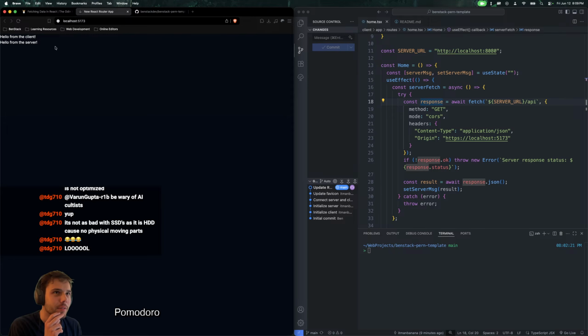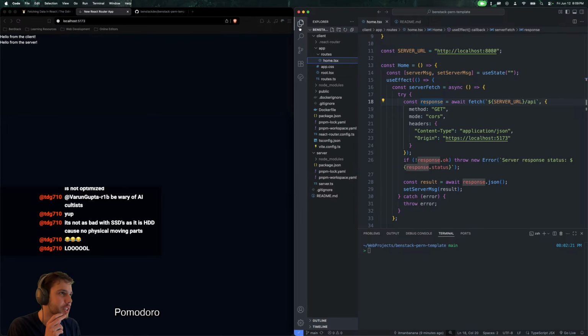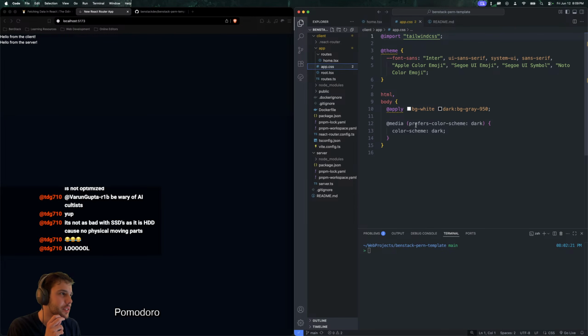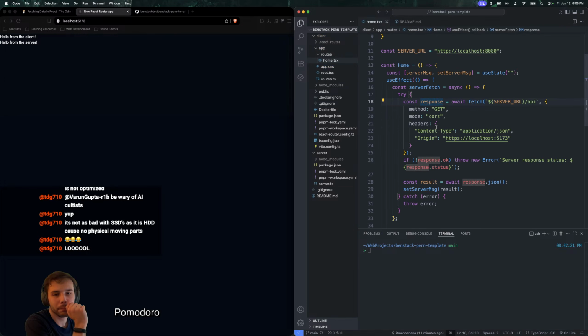I don't love these colors. I don't know if I can change the CSS here. I guess there's not really any. I guess it's just an application of this here. Okay, that's fine. Cool. Yeah, no, it's good.